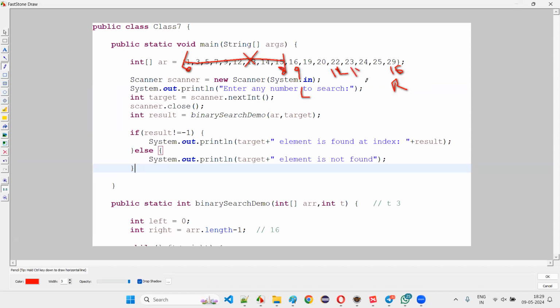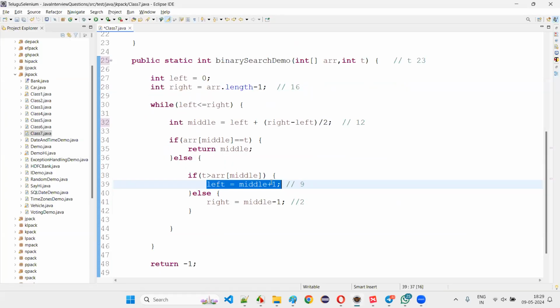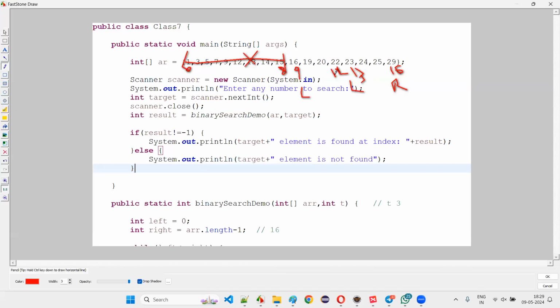That is 23. This is left, this is 13. Left will become 13 now because left is equal to middle plus 1. Earlier middle was 12, and 12 plus 1 is 13. That will become the left. That means it is no more going to search here. This part is gone already.